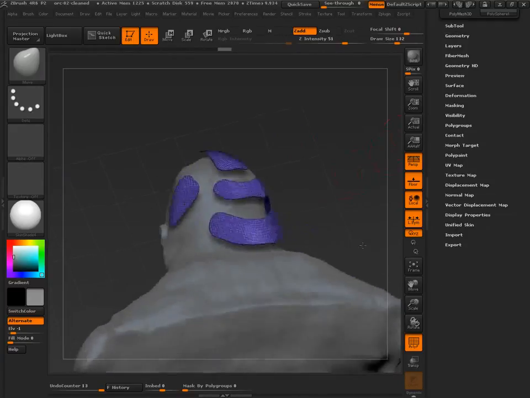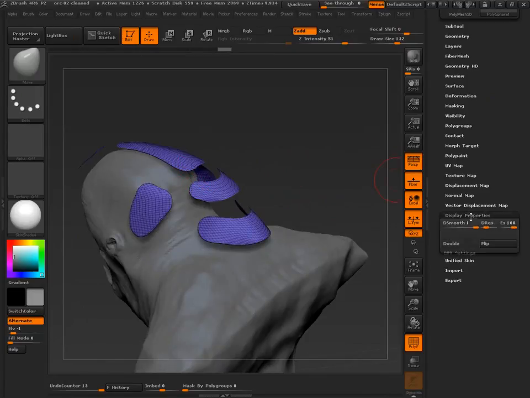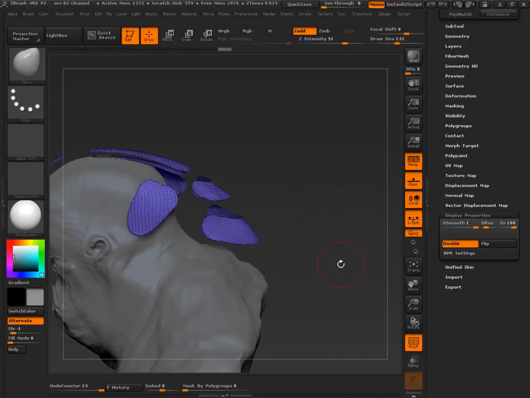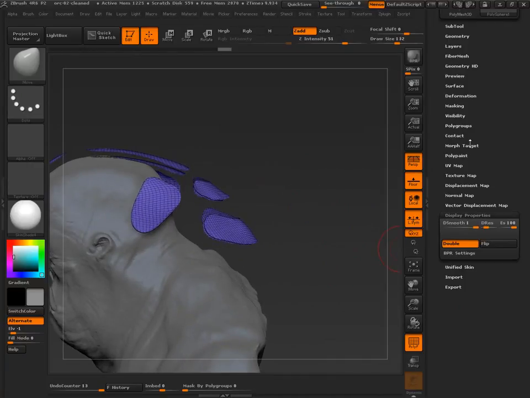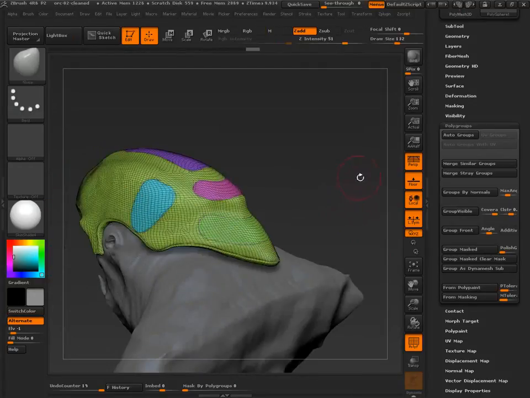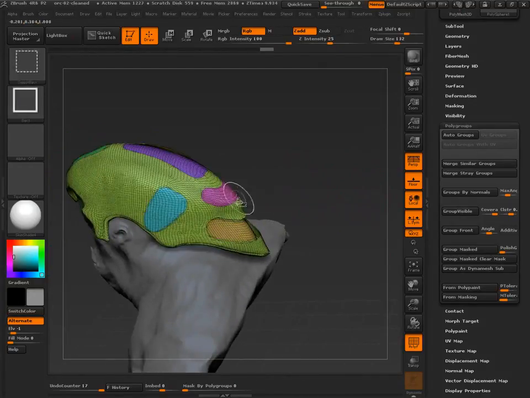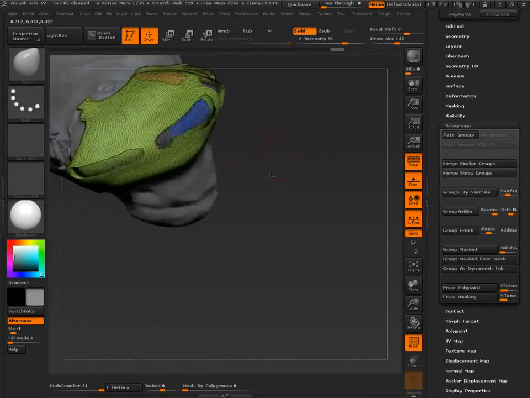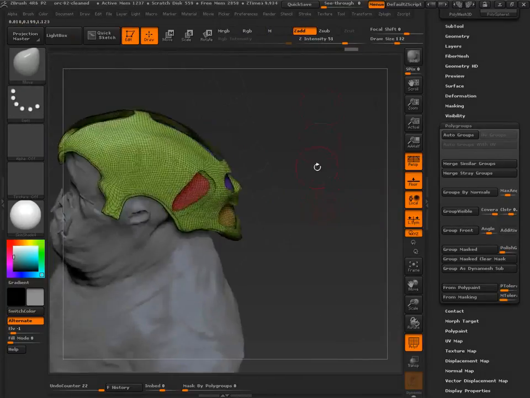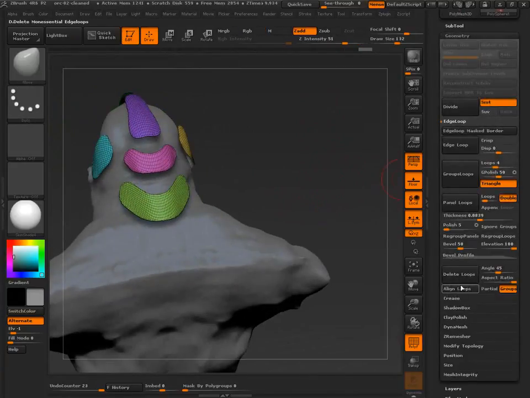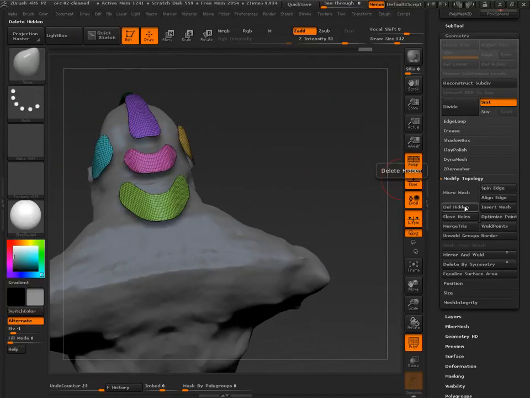So I don't want the insides. If I go to display property double, you can see I got a top and a bottom. I don't want that. So I need to get rid of those. So I need to go polygroup, auto group, and then just boom, boom, boom, boom. Just the pieces I want. Both sides. Invert. Boom. Geometry. Modify. Delete hidden.